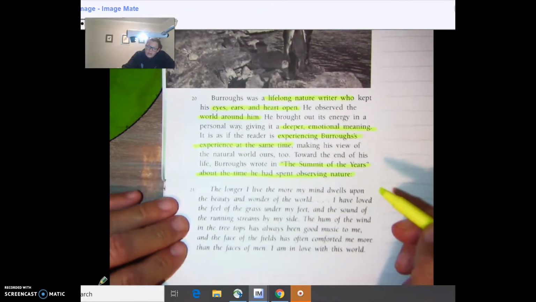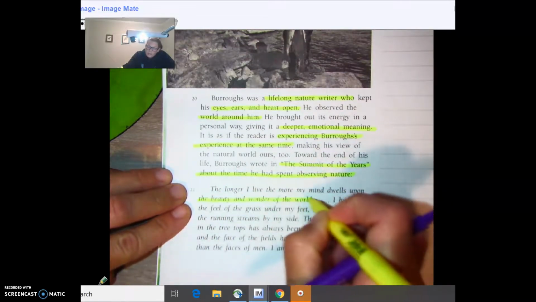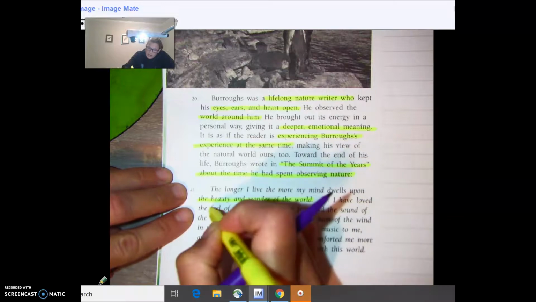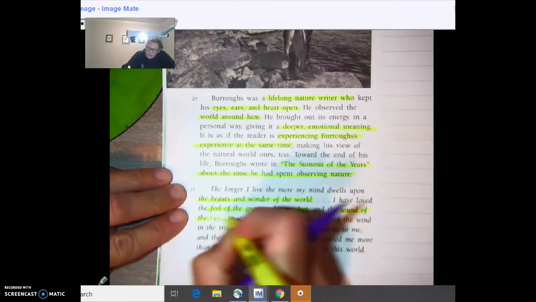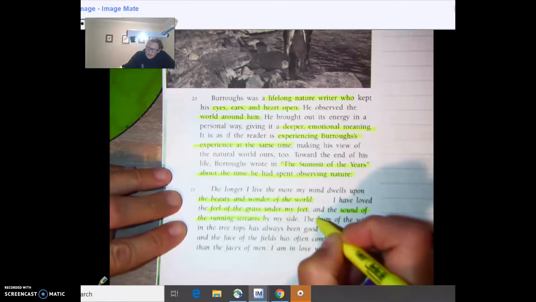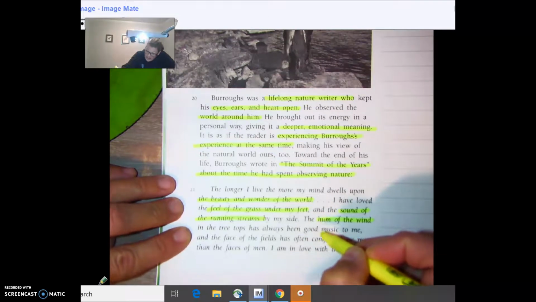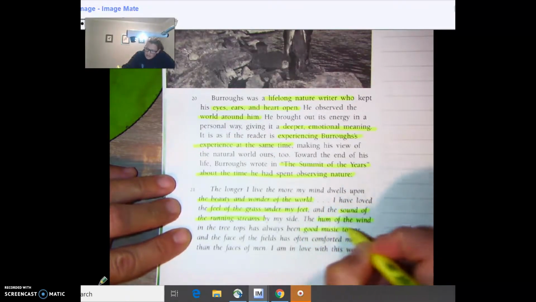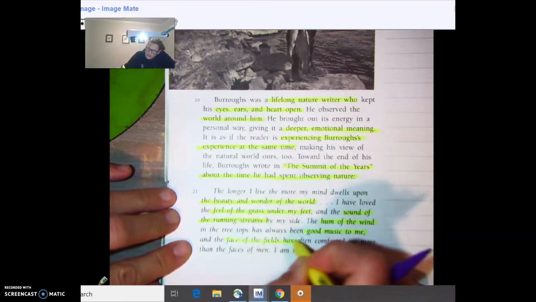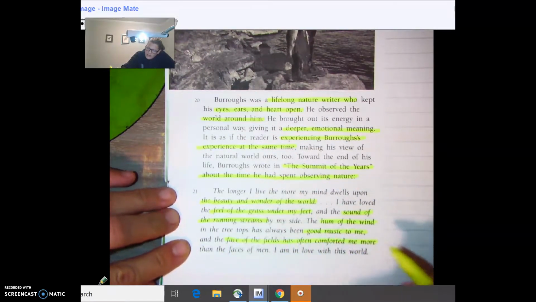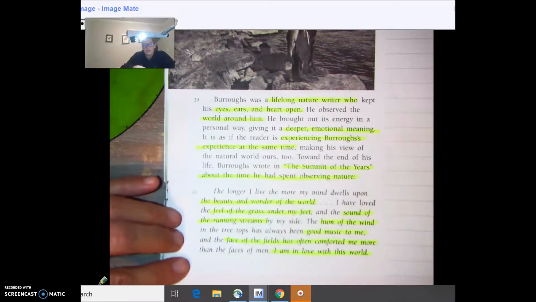The longer I live, the more my mind dwells upon the beauty and the wonder of the world. I have loved the feel of the grass under my feet and the sound of the running streams by my side, the hum of the wind in the treetops as has always been good music to me. And the face of the fields has often comforted me more than the faces of men. I am in love with this world.